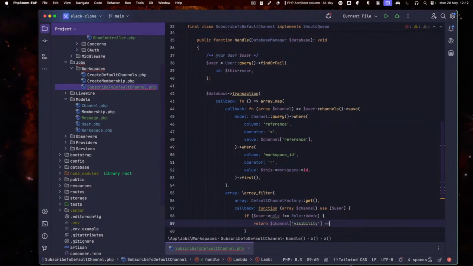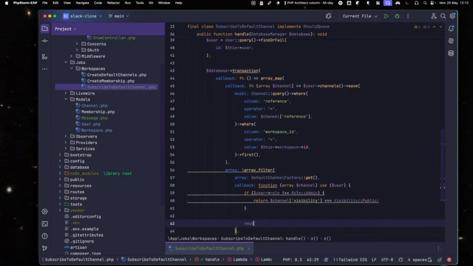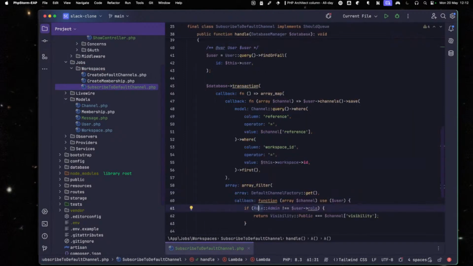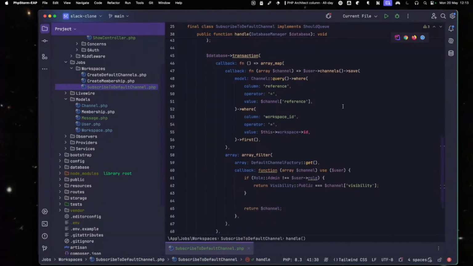visibility where it equals visibility public. If they are an admin, we just want to return the channel. So it's basically we're creating a filtered view for a user role. I think, is that, no, oh wait, no, this is a membership thing, isn't it? Oh, this is where it's going to get even more confusing.